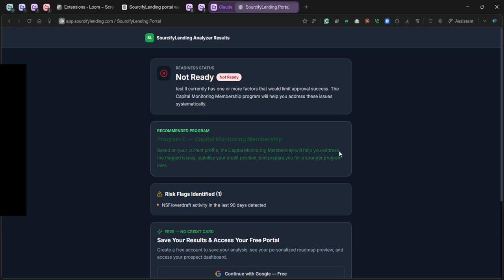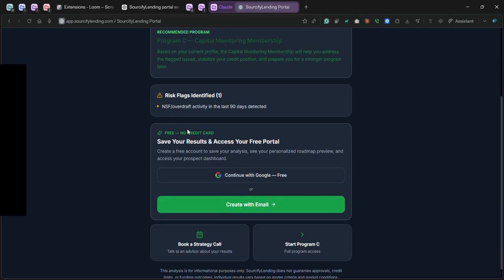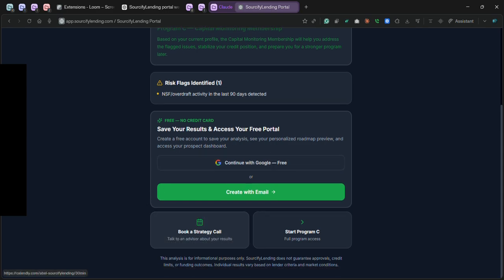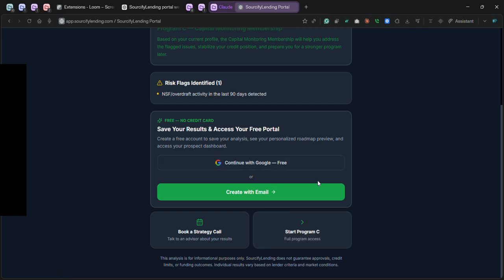They see, quick, not ready. Currently has one or more factors that will limit approval success. So recommended would be the program C. Okay, and if you see here at the bottom, you have the option to create an account, book a strategy call, or go ahead and directly start program C and set up your free account right here.